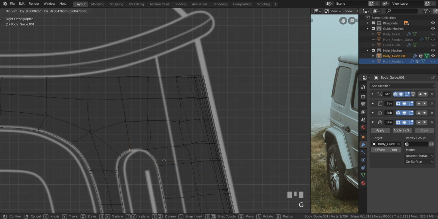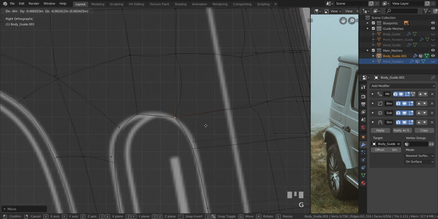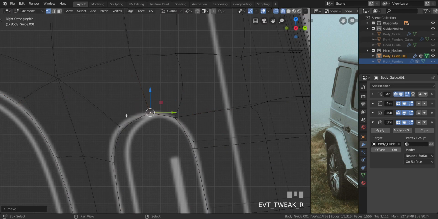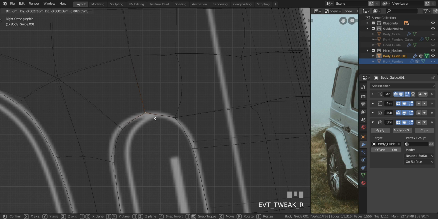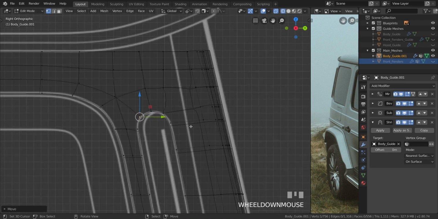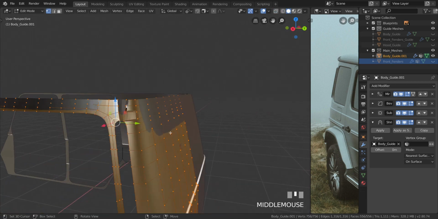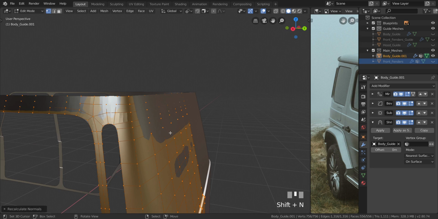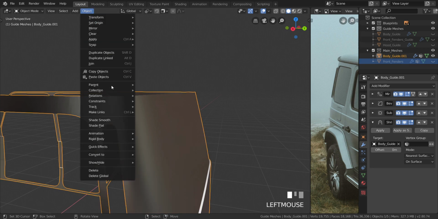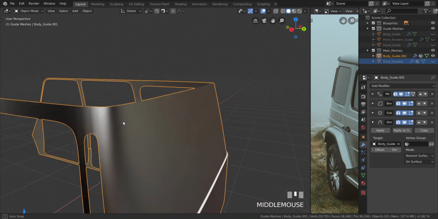So let's move this one to the center of the blueprint line. Move it a little bit more. Move this one also to the center. Let's center this up so everything is nice and proportional. Like that. So that is looking good. Select everything and press Shift and N to recalculate the normal. Click on Object and choose Shade Smooth to smooth out the shading like that.